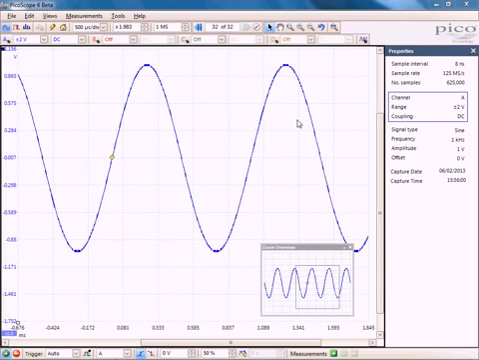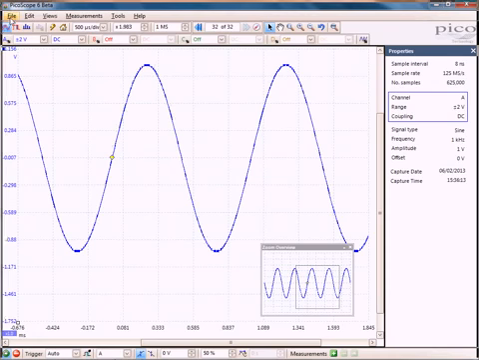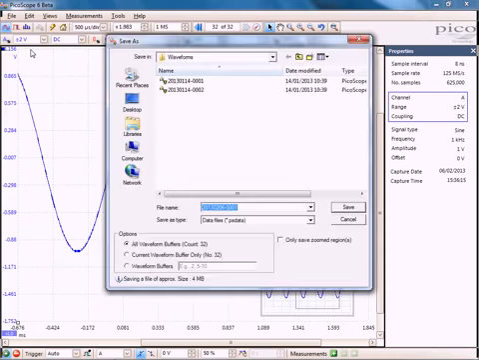The first feature I will discuss is the changes and improvements to the saving menu structure. Previously, saving the current buffer and all buffers were separate options. These can now be accessed from the Save As option. Select File, Save As. Here you'll see three options: all waveform buffers, current waveform buffer only, and specific waveform buffers.